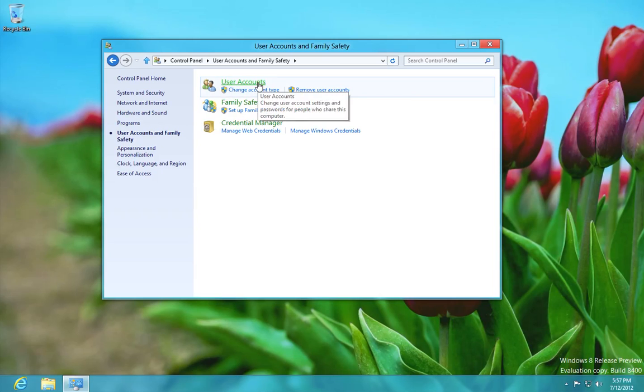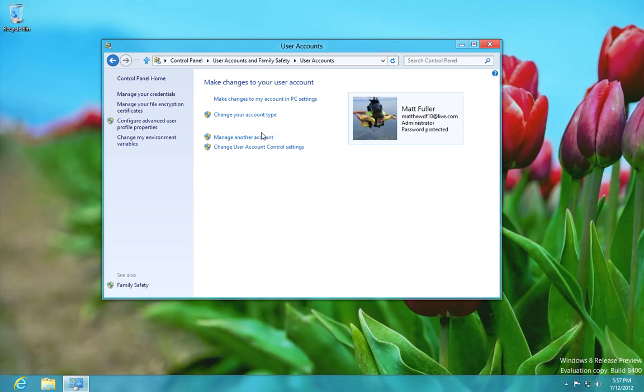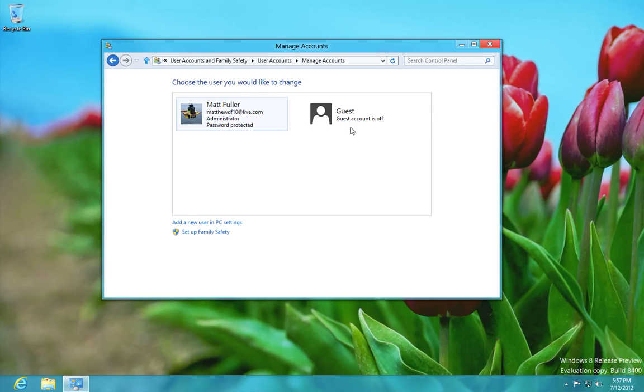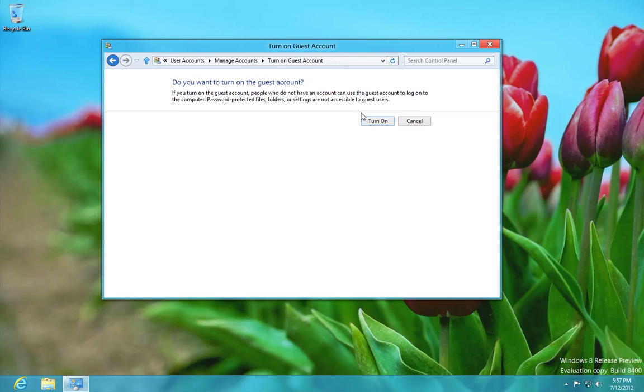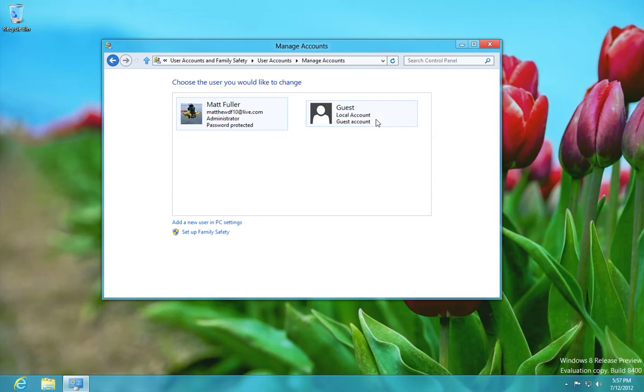And then we're going to click on User Accounts, and then click Manage Another Account. Click the Guest Account, and then click Turn On. Now the guest account is active.